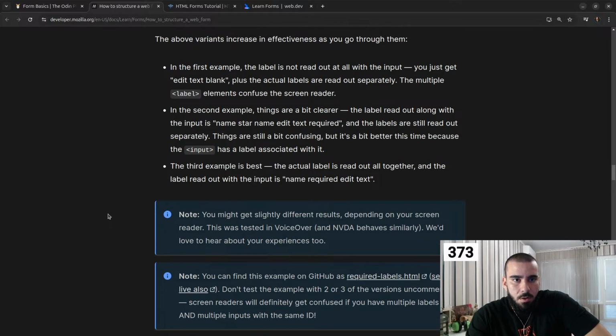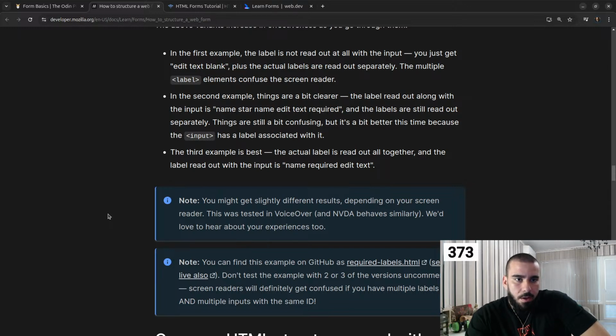Alright, the above variants increase in effectiveness as you go through them. In the first example, the label is not read out at all. With the input, you just get the edit text blank, plus the actual labels are read out separately. The multiple label elements confuse the screen reader. In the second example, things are a bit clearer. The label read out along with the input is "name star name edit text required", and the labels are still read out separately. Things are still a bit confusing, but it's a bit better this time because the input has a label associated with it.